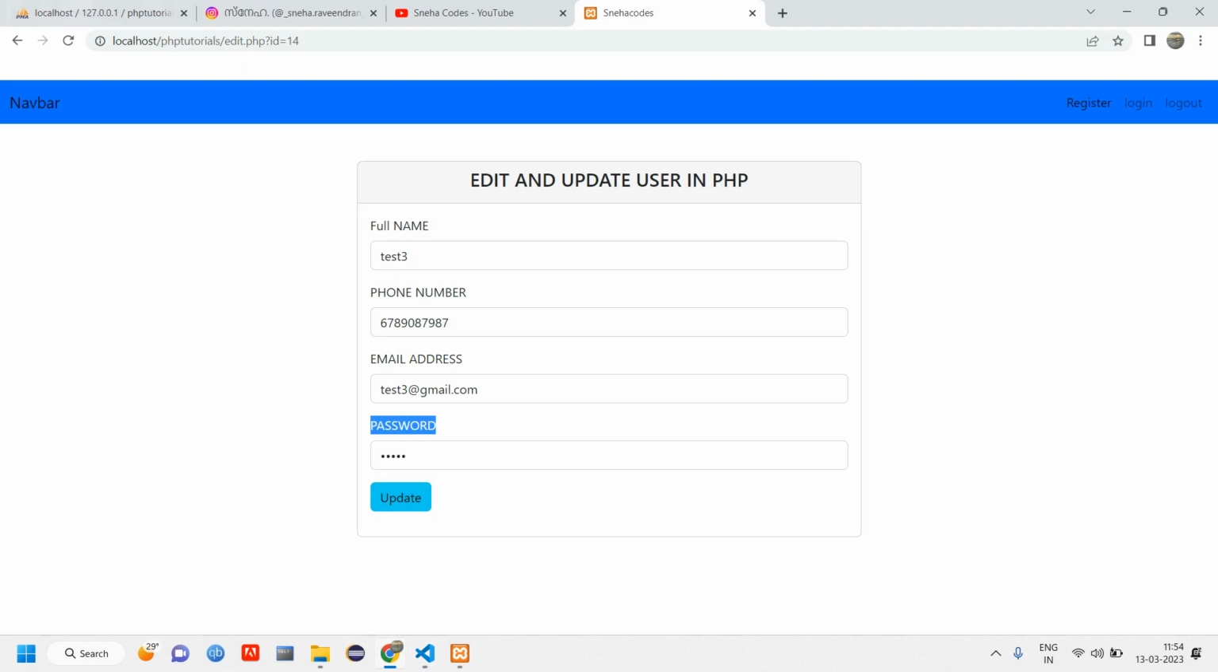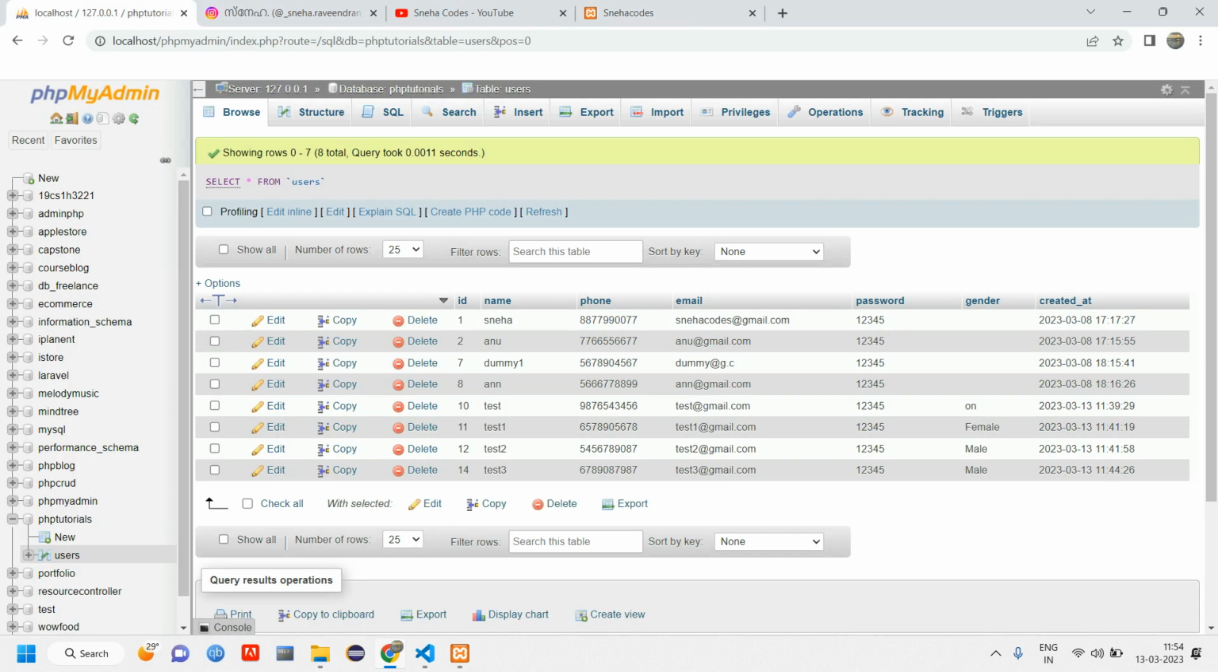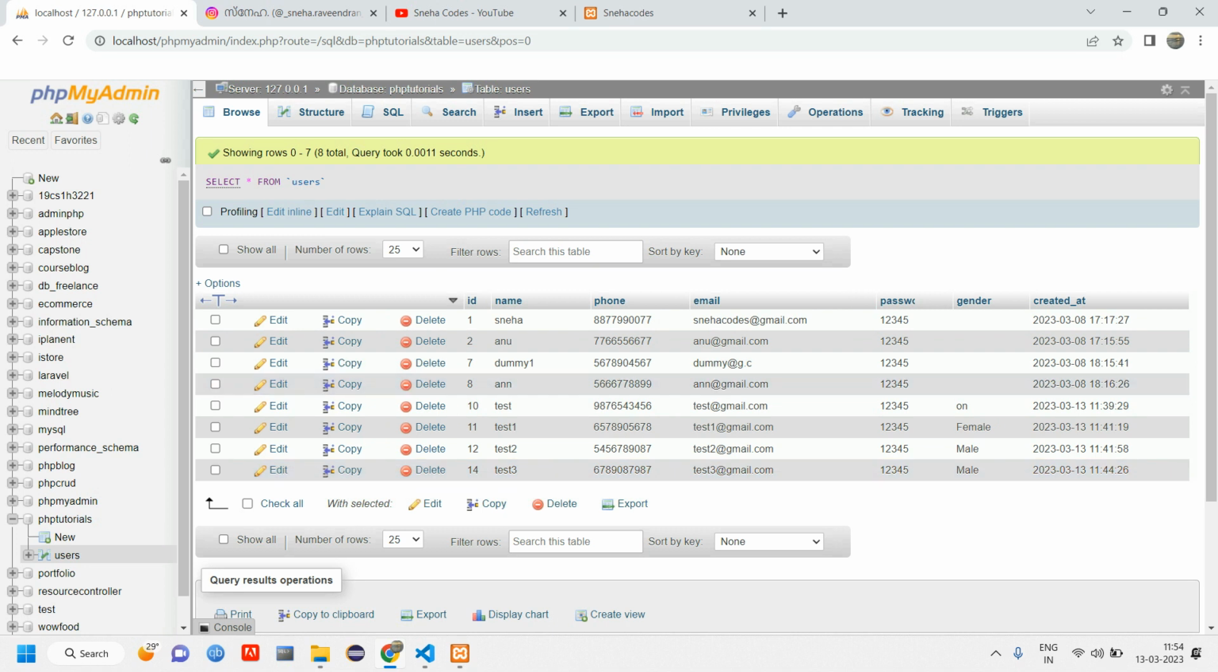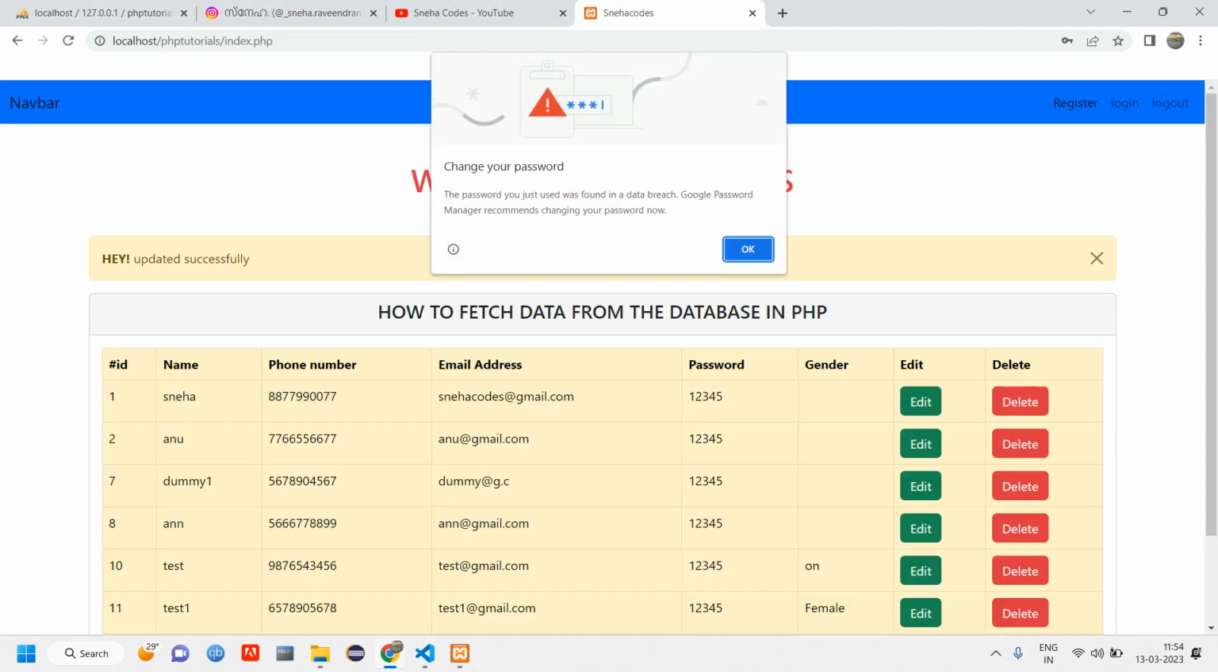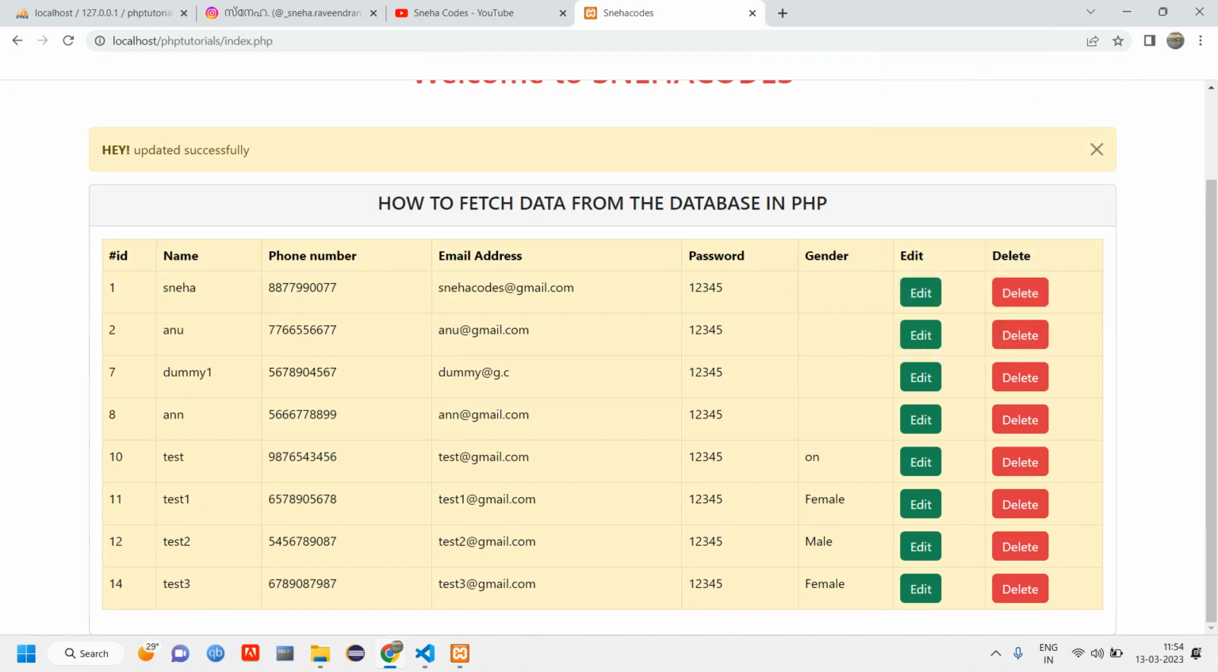Okay, let's come back, reload this page with the user 3, right? I think user 3 was male, right? So user 3 was male. Let's update this to female. So now you can see this has got updated to female.